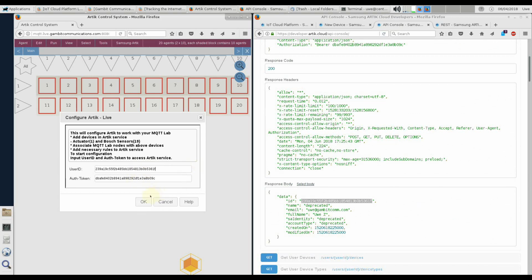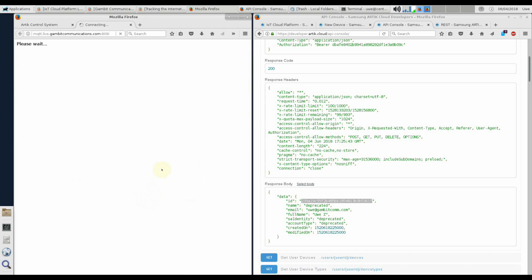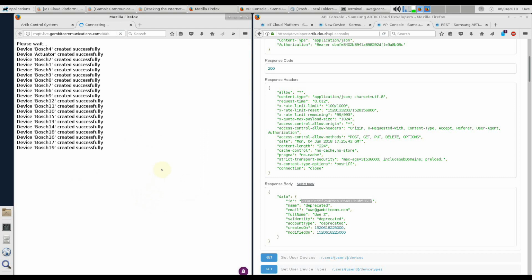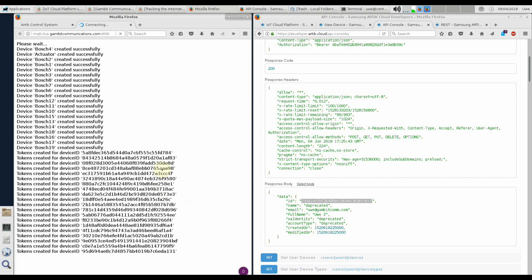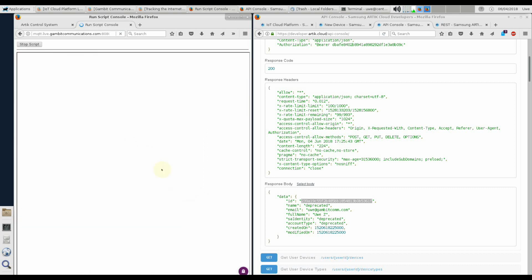When you click OK, a new tab is opened with the results of the setup. It should only take a couple of seconds to complete the process, and you can dismiss this tab when it says Task Completed.